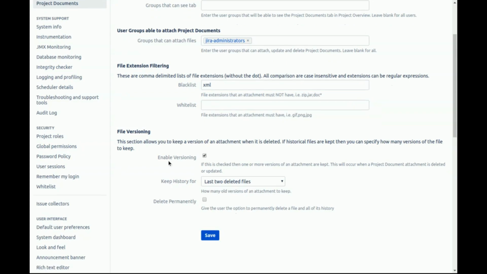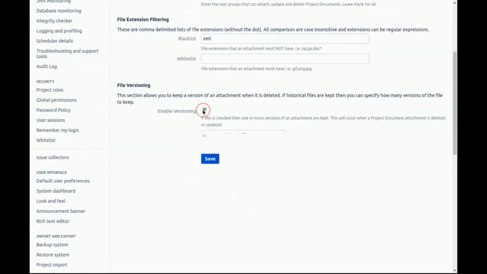This is where we enable versioning. You can turn it off and on. The keep history for field says how much history we want to keep with versioning. You get last deleted file, last 2 deleted, last 5 deleted, or all deleted files. You also have an option here to give the user the ability to permanently delete version files. This, if it's unchecked, nothing will appear within the delete dialog, and people will just get the normal delete and things will be versioned as you've specified.